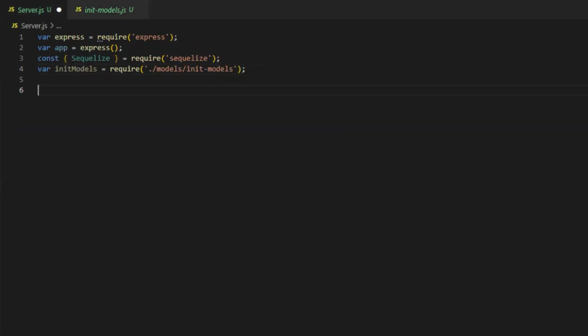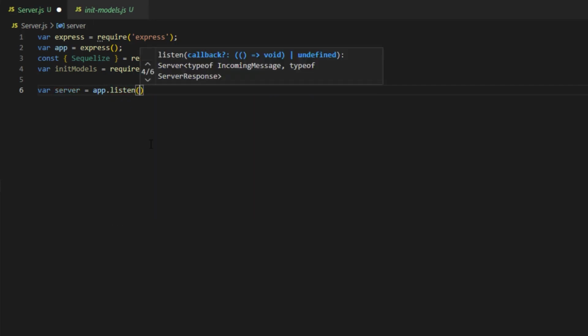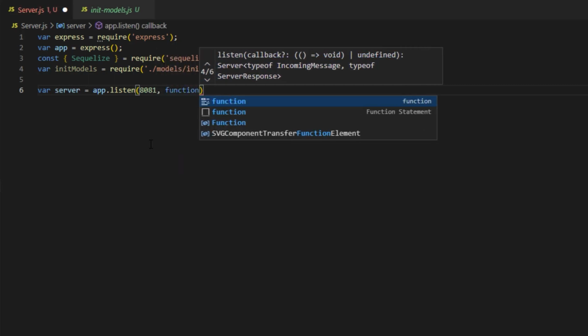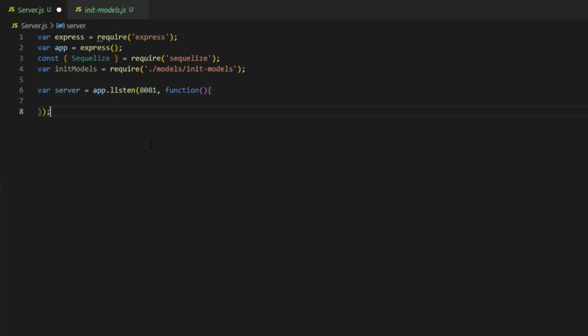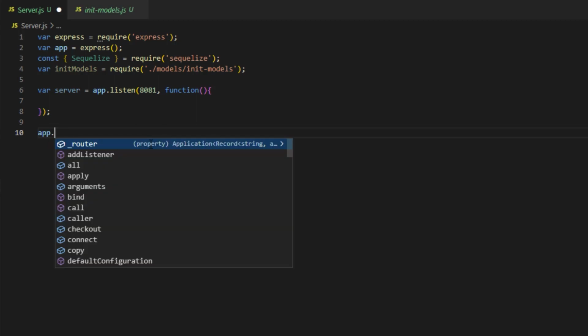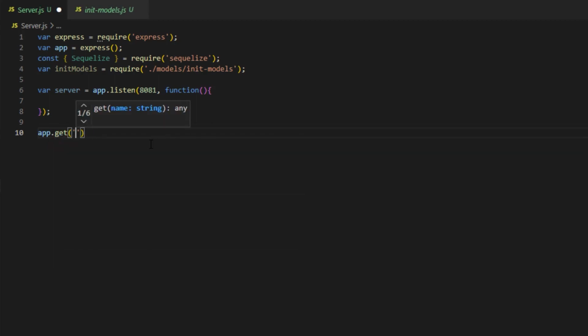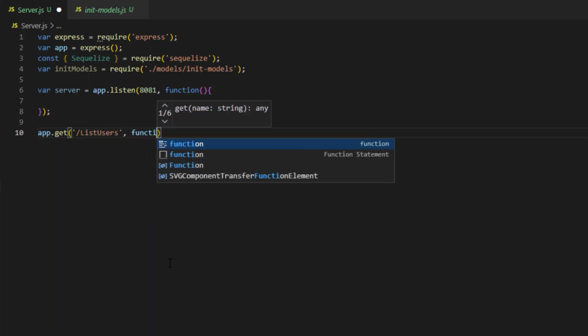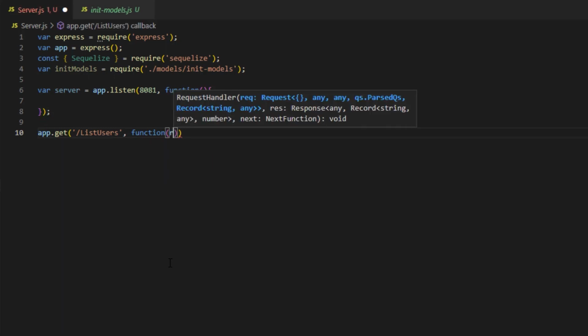Express uses its listen method to create a server object whenever the server starts. Here, we assign port number 8081 for our server to listen to. Express's get method is used to handle HTTP GET requests with your given function name, for example list users, as a parameter. It also handles HTTP request and response objects as parameters passed to its inline function.